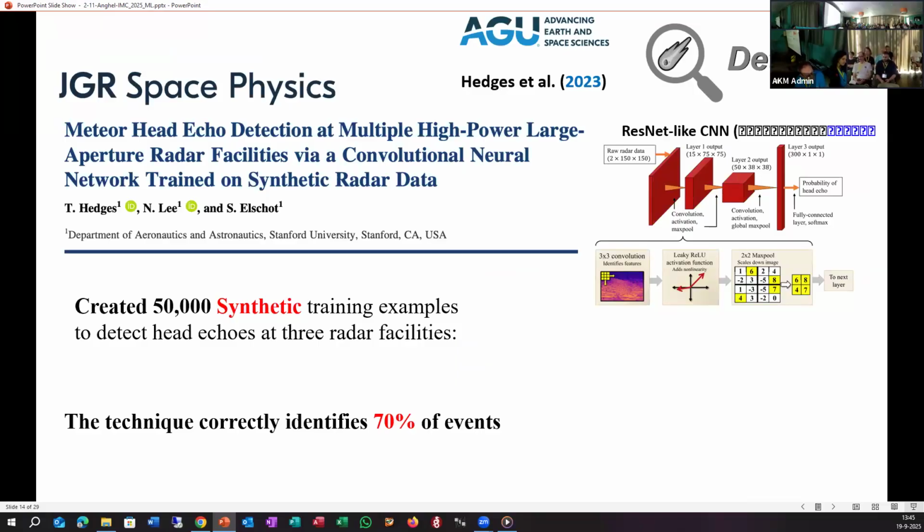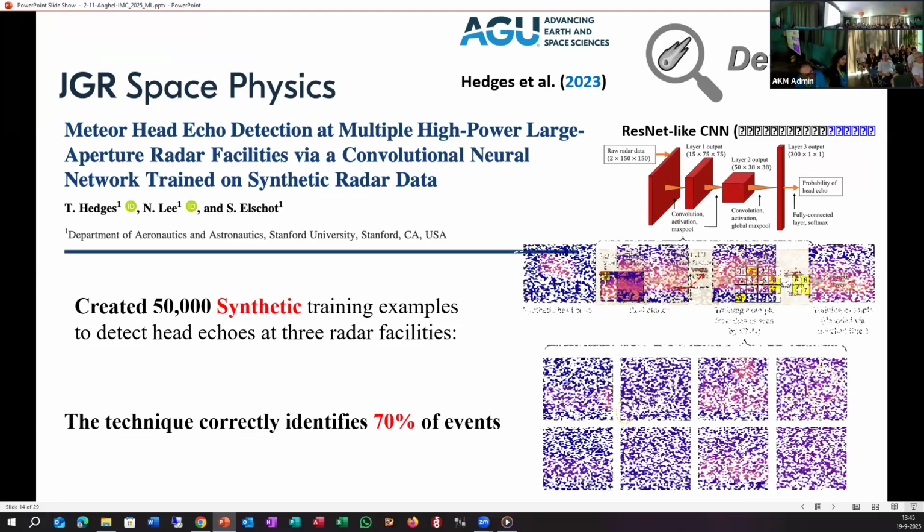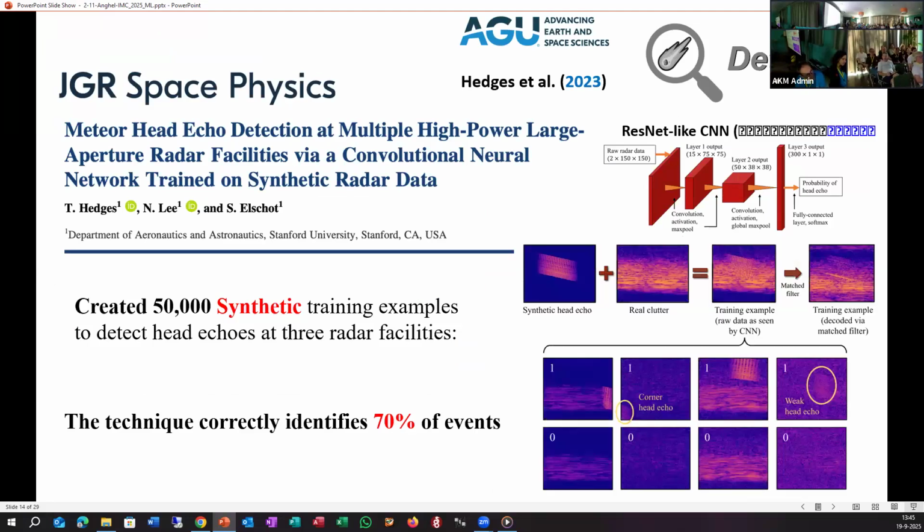Another application to the radio meteor data is creating synthetic images. These are meteors created as synthetic data, and also the noise created as synthetic data. They produced about 50,000 images, and through this technique they characterize them. They correctly identify about 70% of them.